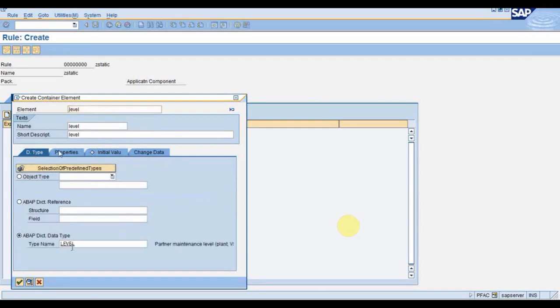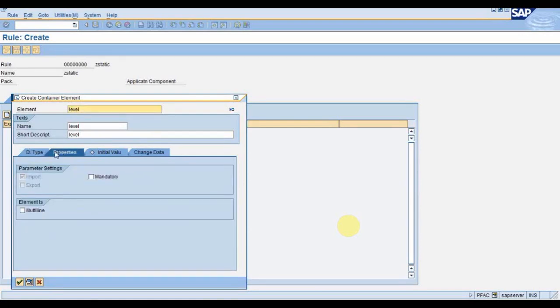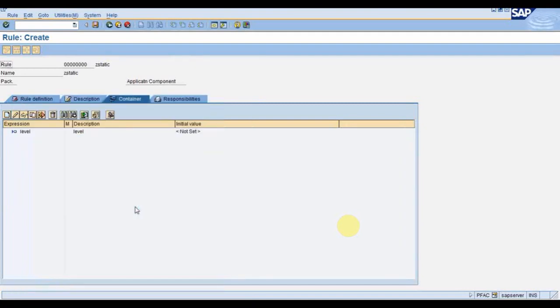Once you go to the properties section of this level, you can see here import is checked and export is disabled. So I cannot export this variable. So you can see that in a rule we cannot export the parameters, we can only import. What we can export is only agents. So this is the difference we have. You can see we have one container element with an importing parameter.